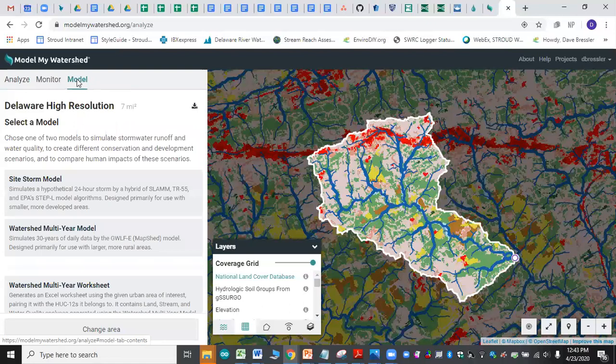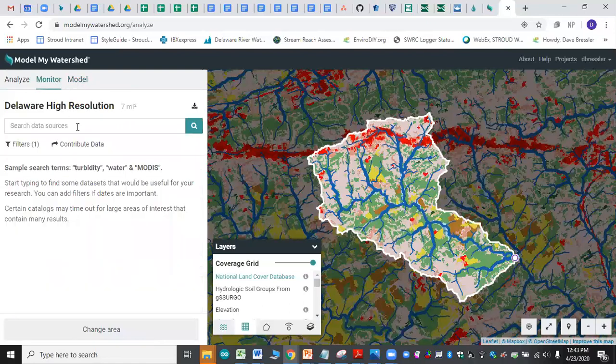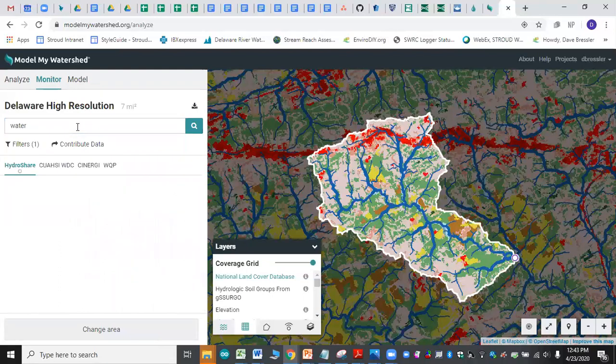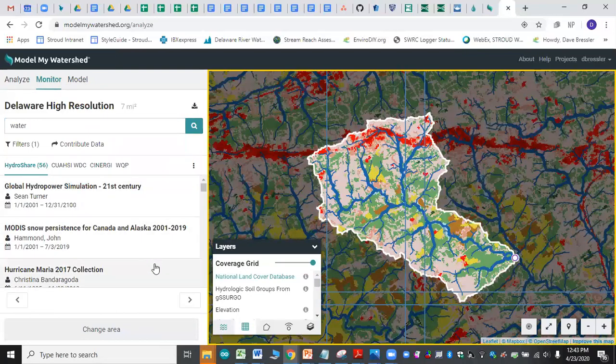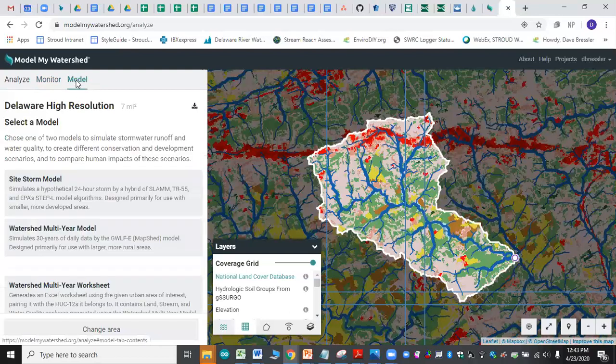So this monitor tab, just to briefly mention this, is simply a tool you can type into this screen here, and it will search records and bring up data that apply to your key term that may be applicable to this study region. Okay, but I'm not going to dwell on that. So we are on.